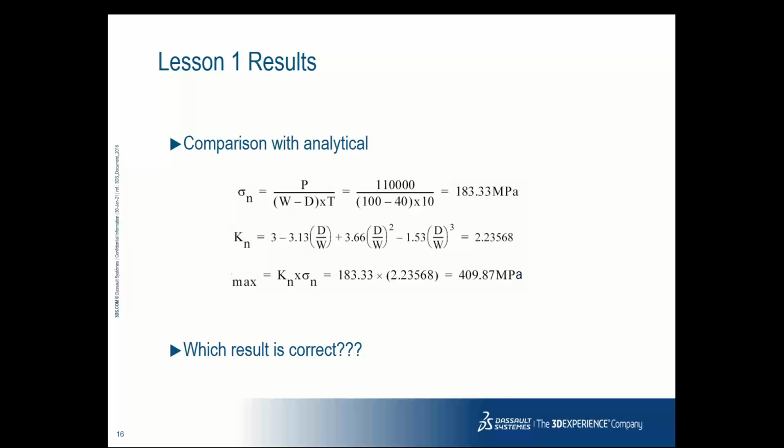And to conclude out of this, which results to follow: whether I should go with the analytical or whether I should go with the FEA results. So I'll tell you a small difference between these two things. In case of analytical results, we can calculate with the help of certain empirical formulas. We can find out the stresses and deformations in linear structures, or structures which are not very tedious to understand.